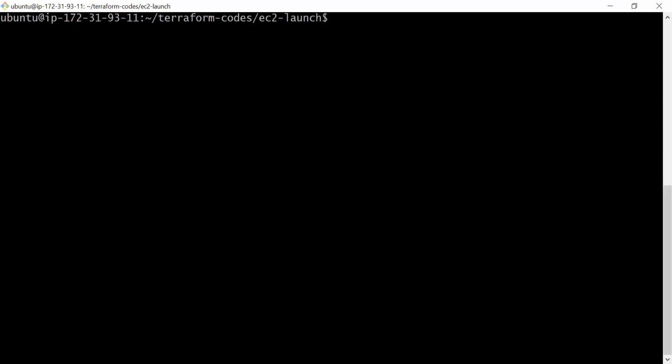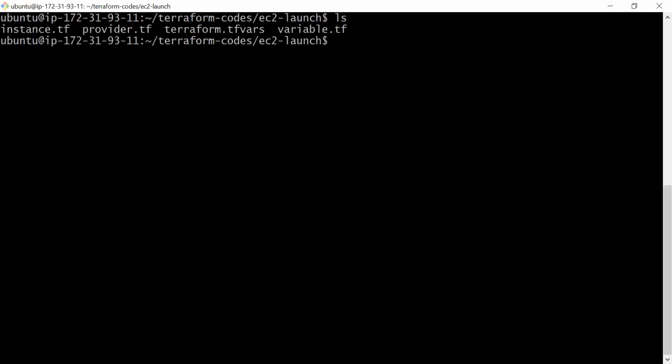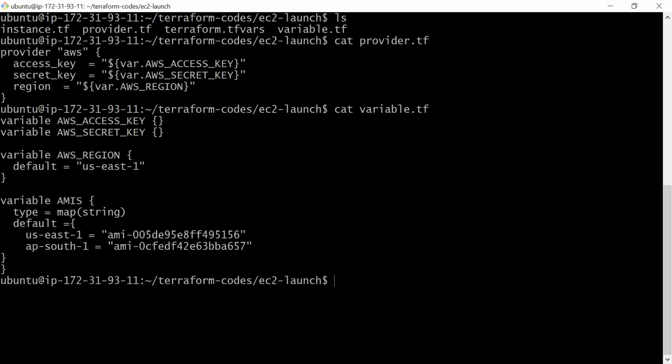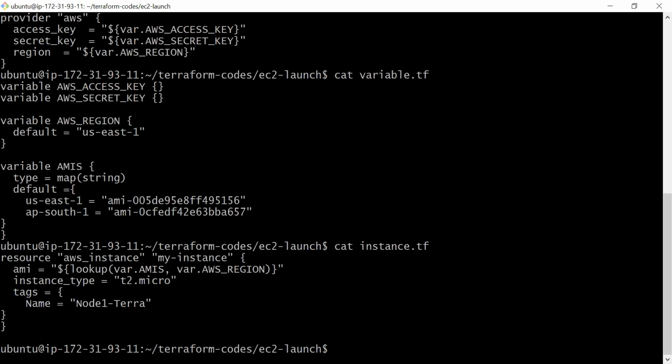Let's check the brief. There are 4 files. Main code is instance.tf, and one provider.tf file is there, which mentions the available region. The provider file contains the access key, secret key, and regions, and the variable file contains the string and variable strings, and then the main code contains the rest.